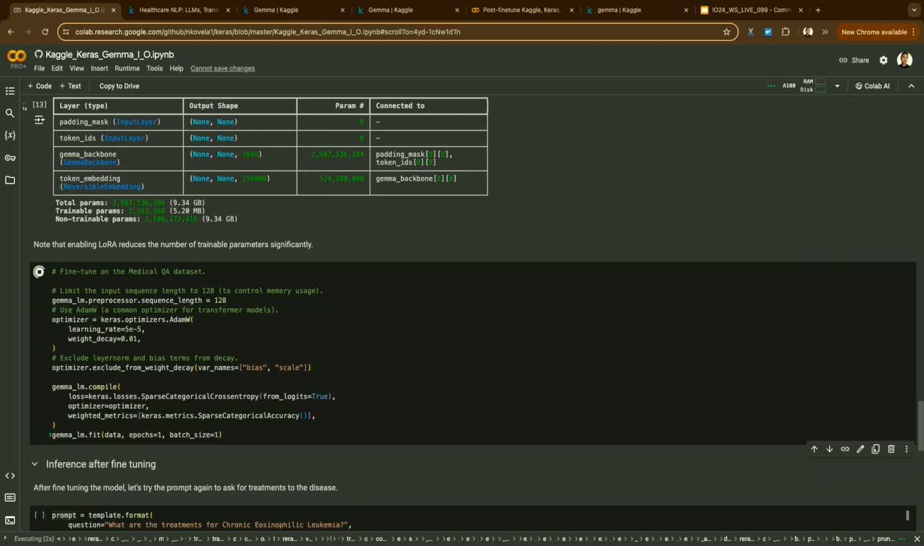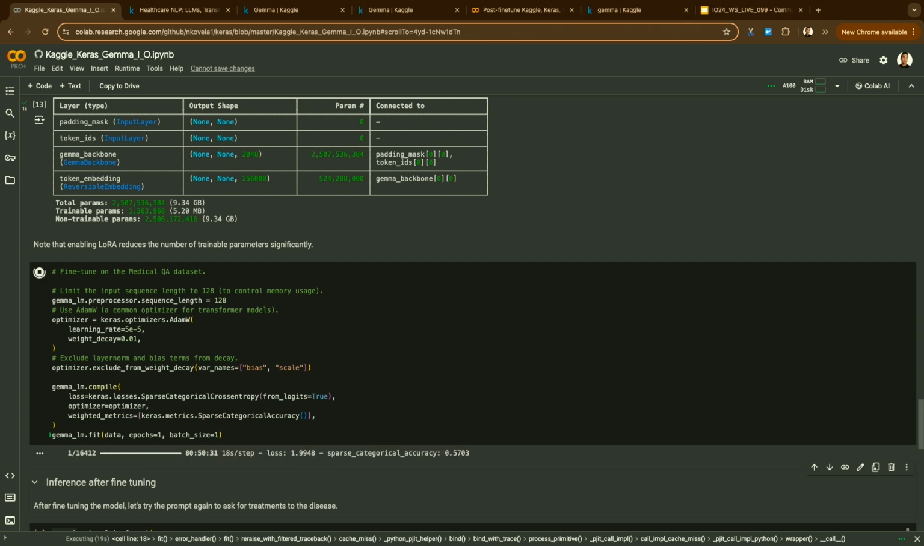So fine-tuning this model can be quite a time-intensive process, taking anywhere from 8 to 10 minutes on an A100 GPU. I've made a lot of changes to make sure that we're controlling memory usage as well as limiting the amount of time. One of them is limiting the input sequence length to about 128 in order to control memory usage. I'll also be using a very common optimizer used for fine-tuning transformer models, the AdamW optimizer.